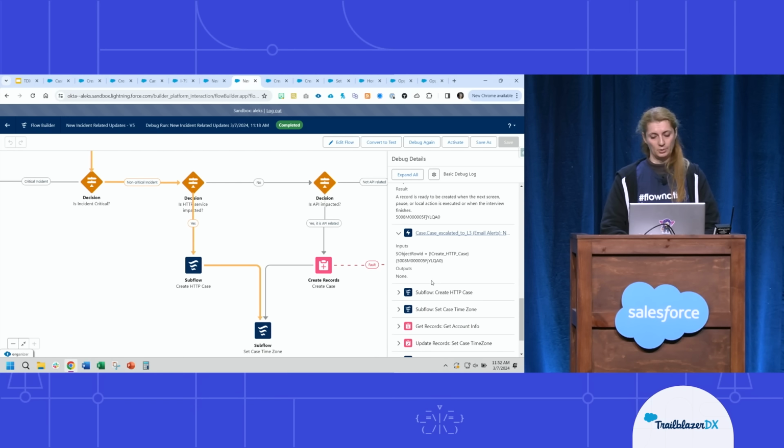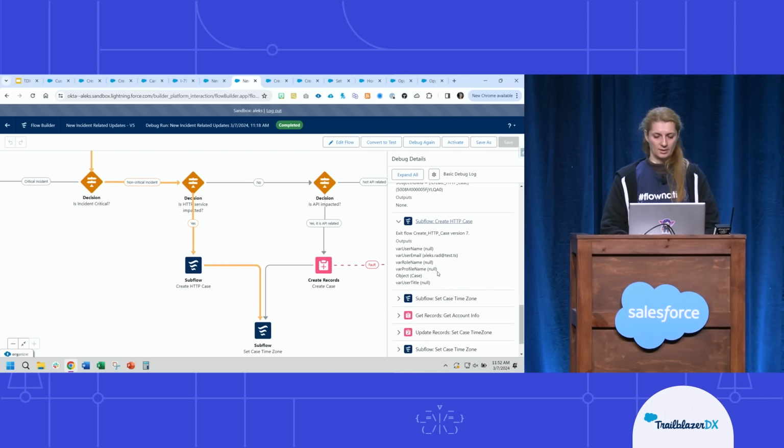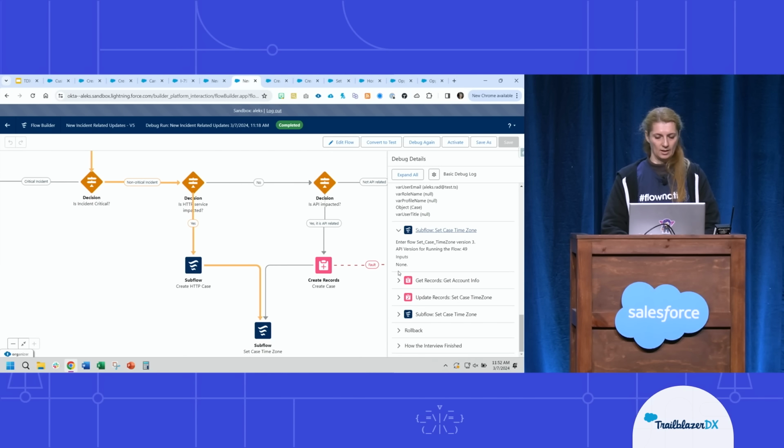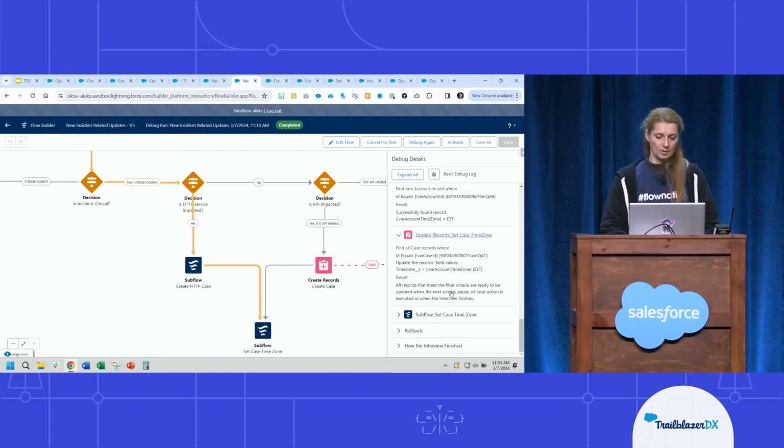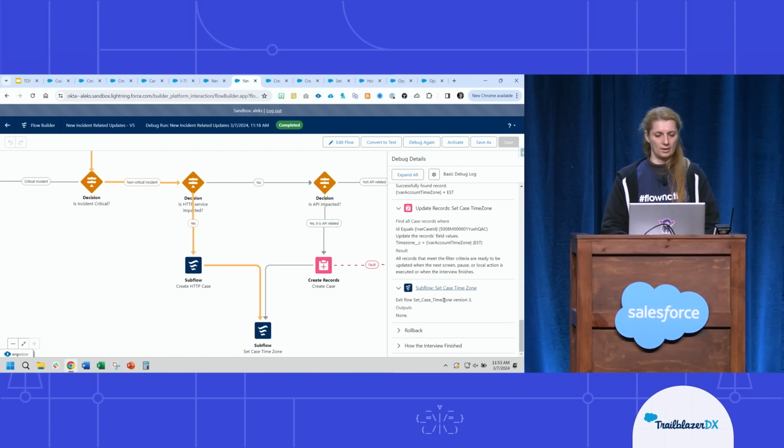And then we're going into that other subflow, which is creating a case time zone on this case. Again, pretty simple. We are pulling the information from the account. We can see that the time zone is EST in this case. And then the update records element is going to run, which in our case is going to run this flow.